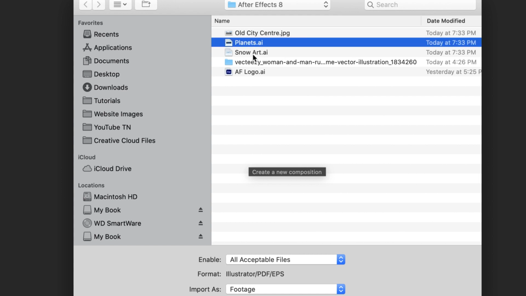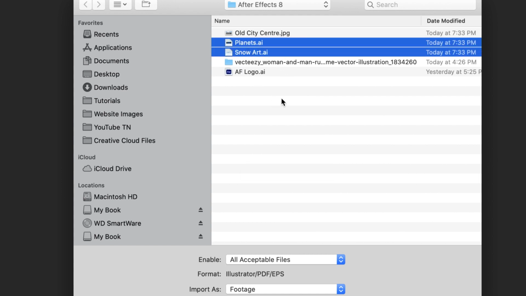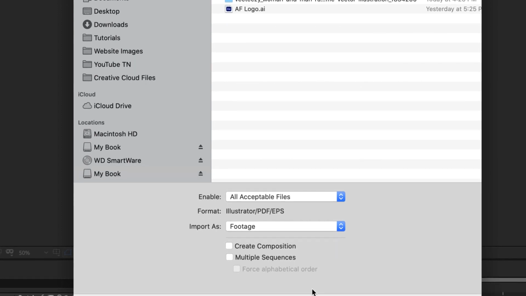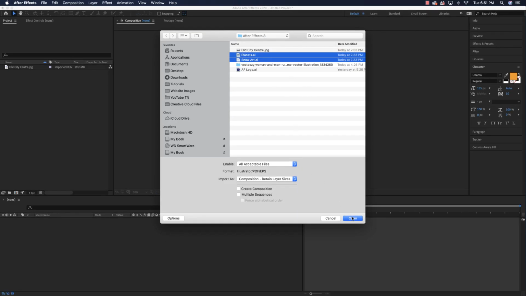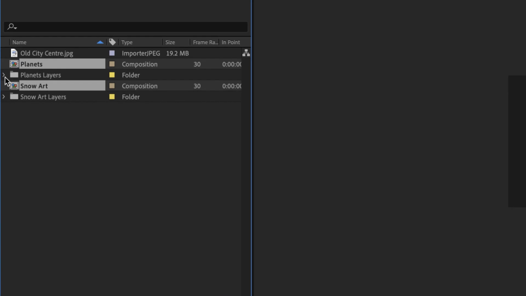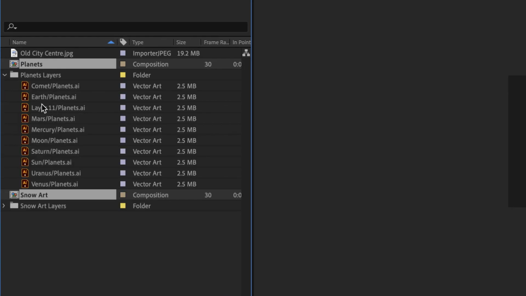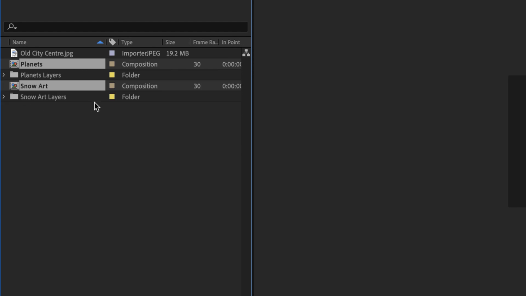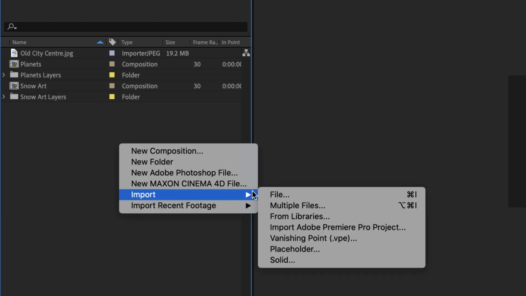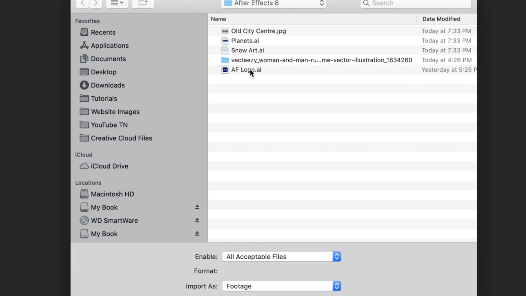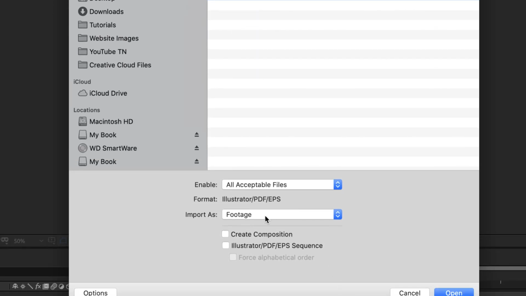Well, I have my planets, and I have my snow art. Those are going to be very special things that are going to be created in the same way. You're going to come in and say you want a composition, you want to retain layer sizes. Do not create a composition, multiple sequences, all this stuff's fine. Click on Open, and you'll see those have been brought in their layers with their names. So that's all good stuff. And then I'm going to go get my one last file, which is my logo. And there it is, and it can just be brought in as footage. Don't create a composition. Click on Open.